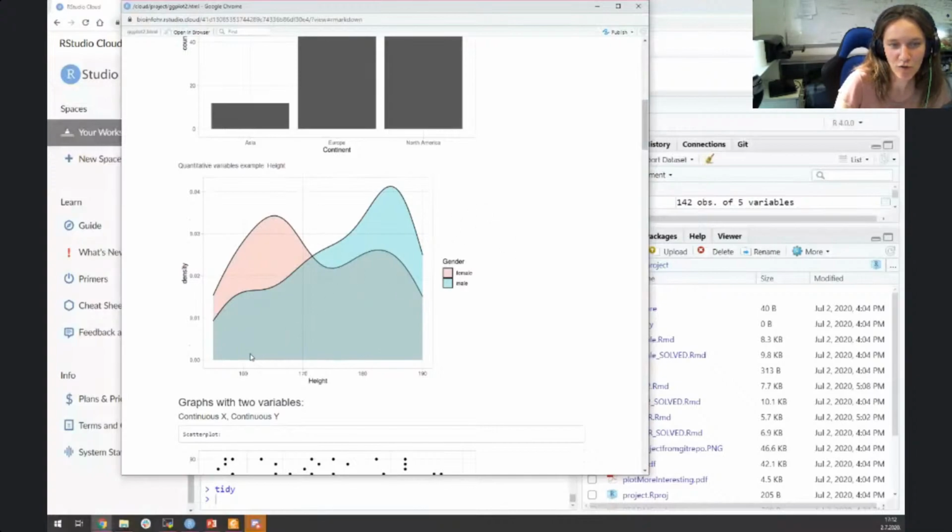So how do you interpret this plot? You see where the highest peak is, and the proportion of the people corresponding to the area below this curve will have this height. Here you can see that it's a bimodal distribution for females, but males are generally larger or have bigger height than females.